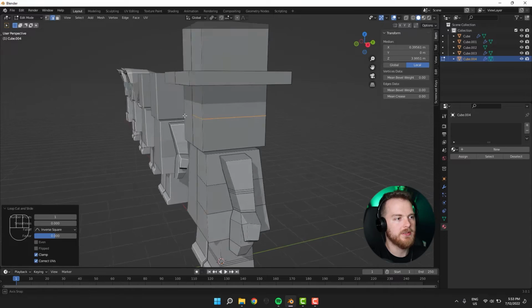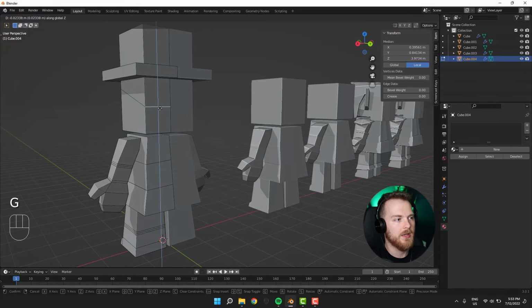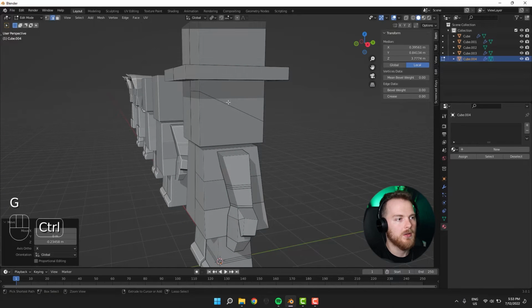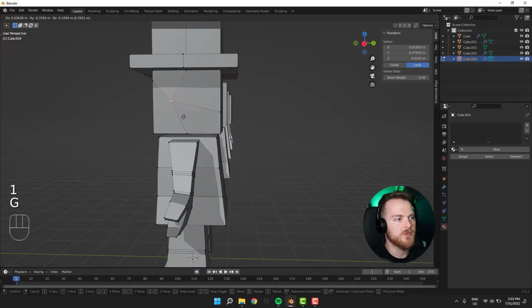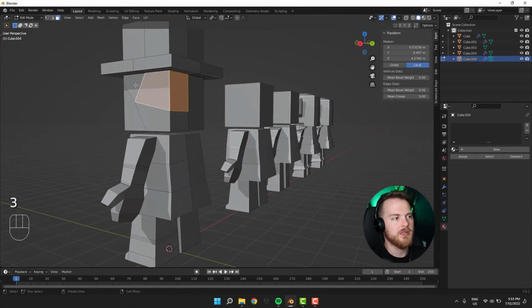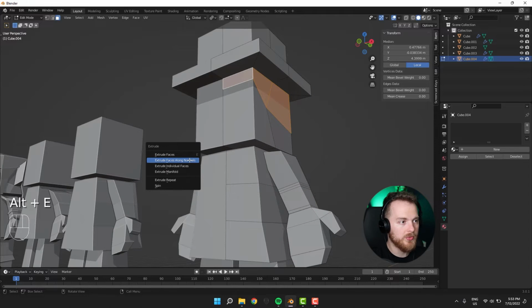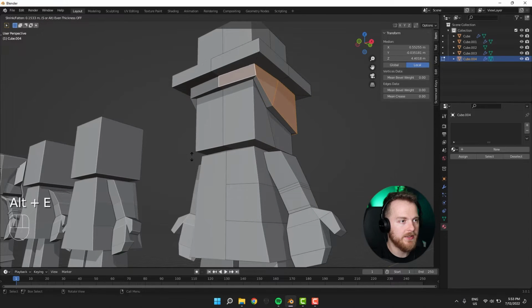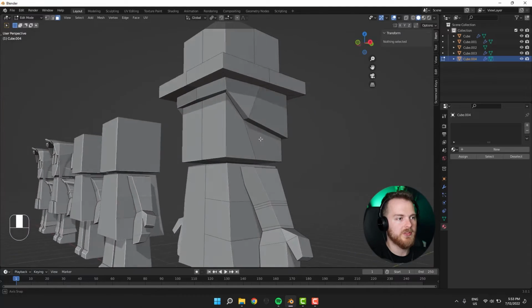So I'm creating an extra edge loop over here and moving this up and moving this down. We could actually add an extra edge loop here and then just move this here. So I think you know where I'm going. I'm going to create hair over here. So I'm selecting those faces and extruding that. So that will give me some basic hair.